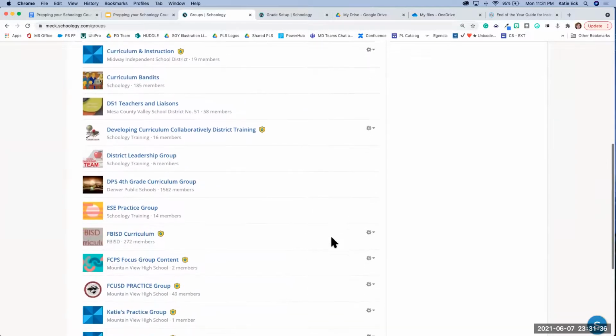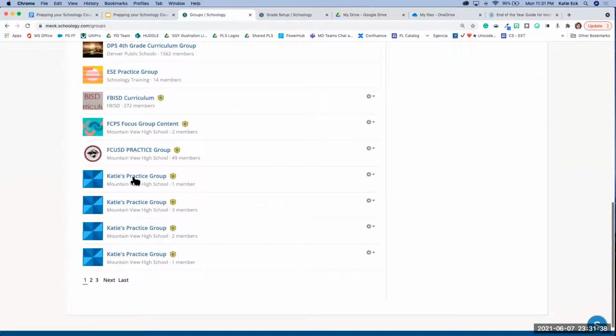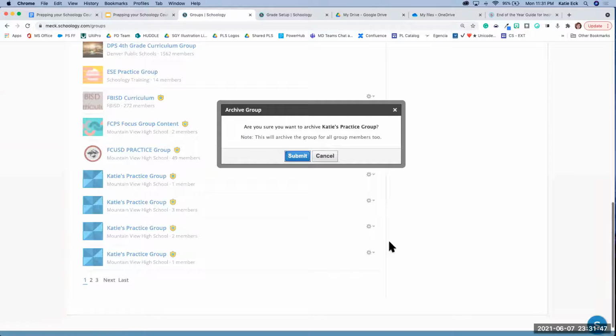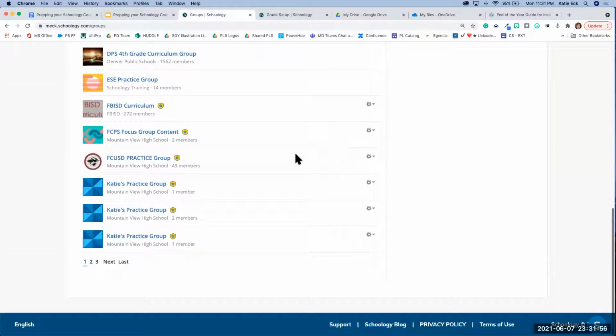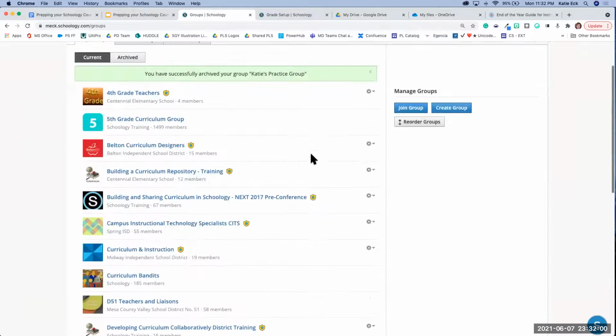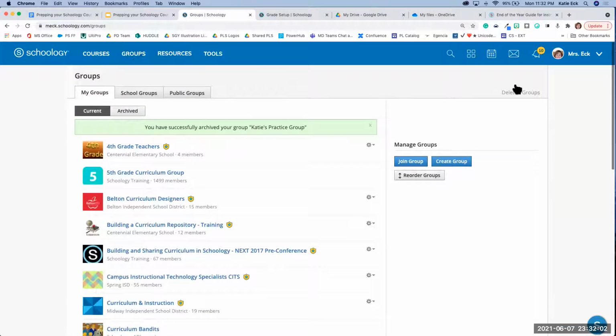So I'm going to just first look at archiving. I will go to one of my practice groups here, and I'm just going to go to the gear button and archive it. Okay. So what this will do is archive it for all group members. However, those members will still be able to access that content when they log into their account and they go to groups, my groups. Now they'll have a group archive tab.